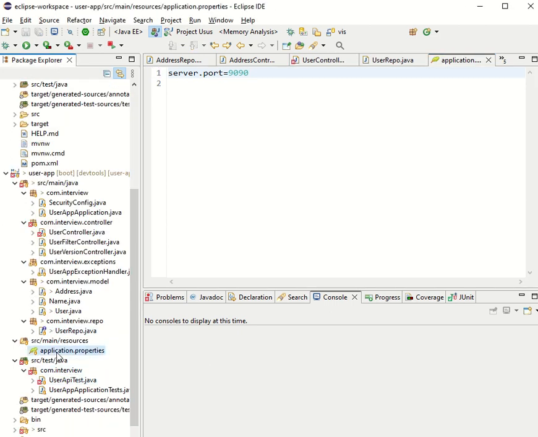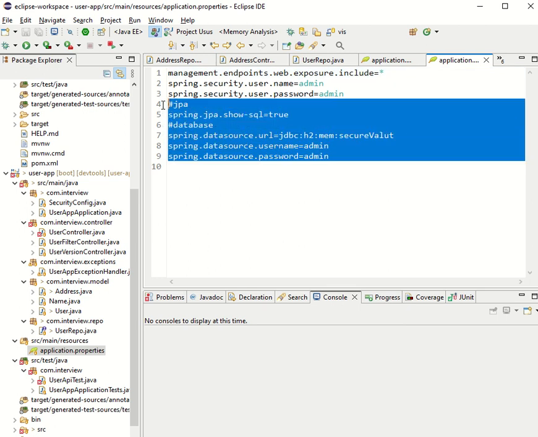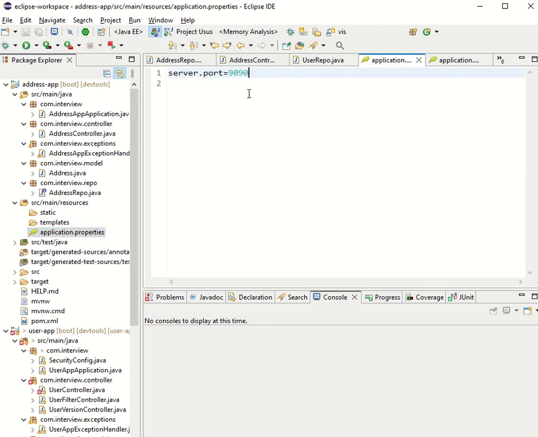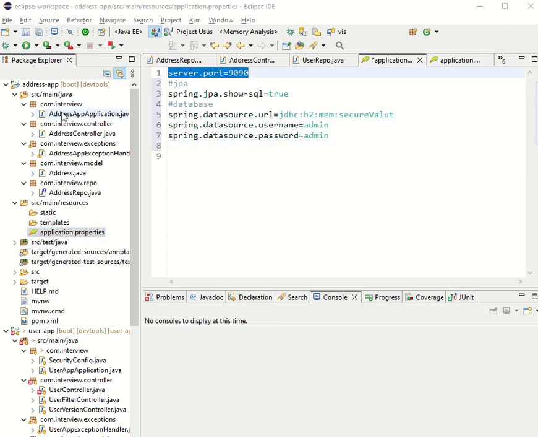Also, I'll copy the other application dot properties that we have, like database, show SQLs, etc., onto this application property as well. And so, I'll just start this application.